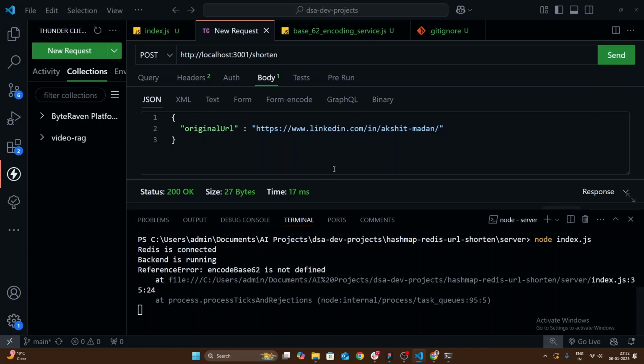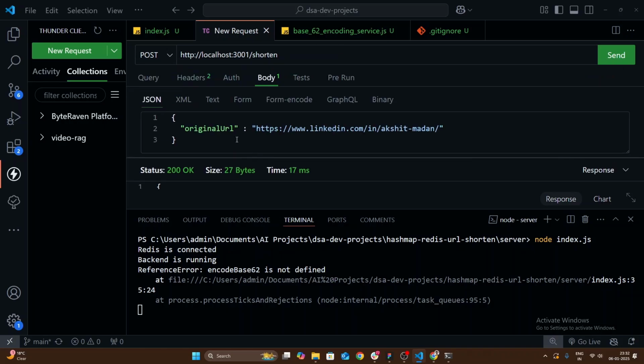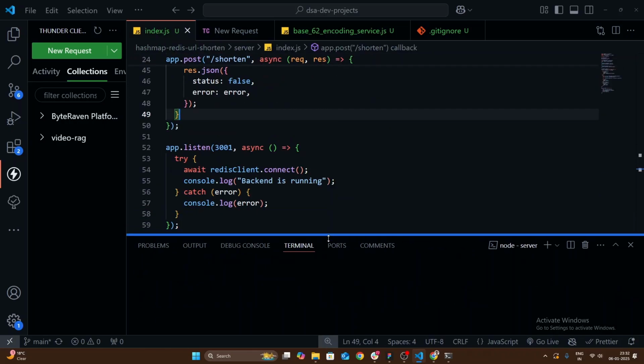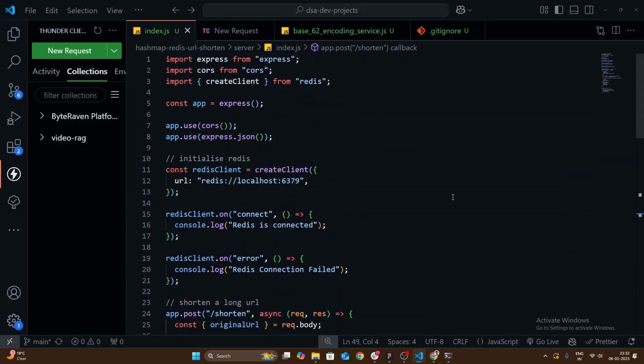Encode base62 is not defined. Okay, let's go back to our index.js. So I'm not going to cut this part. I'm going to show all the errors that I'm getting so that you can also see that I can also get errors and I need to debug it, right? It's not like that you only get errors.